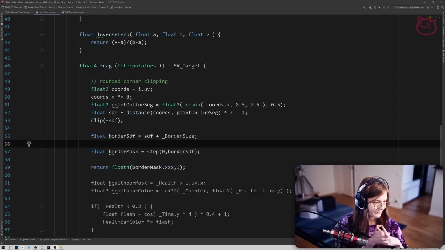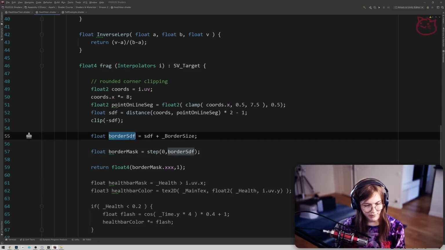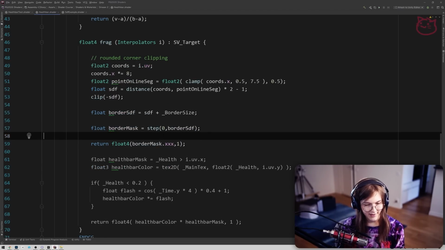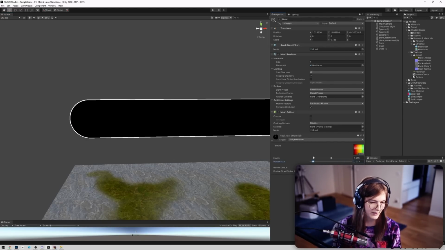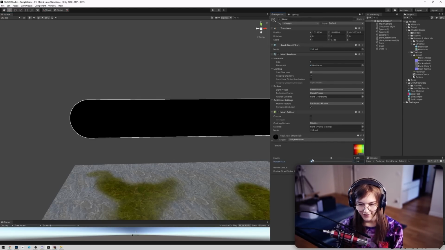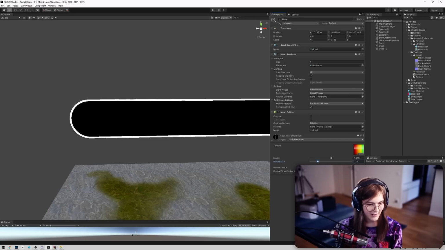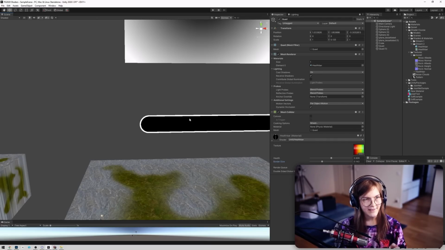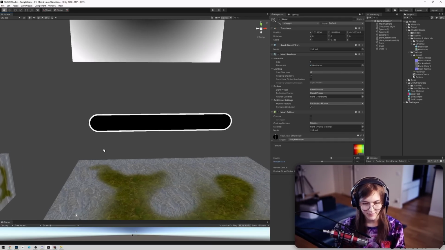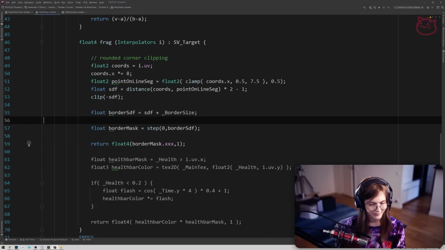All right, so we got the border SDF as a mask, and we now have a parameter for the size of this border, if we want it to be really thin or if we want it to be thick. It's kind of nice to have these more easily tweakable things if you want to be able to artistically control them. Then we want to use this as a mask to add a border around the health bar.